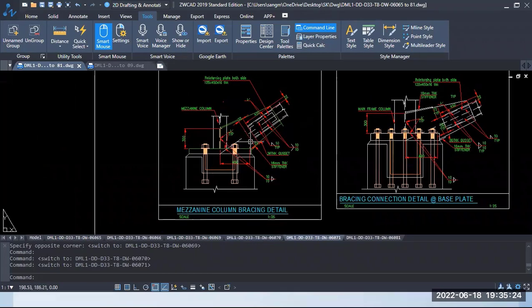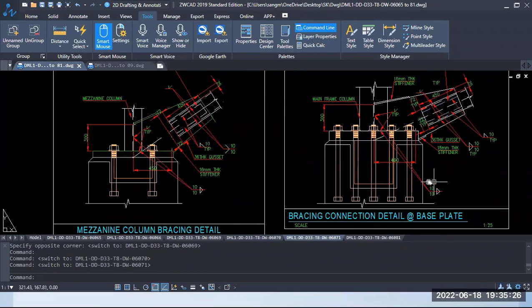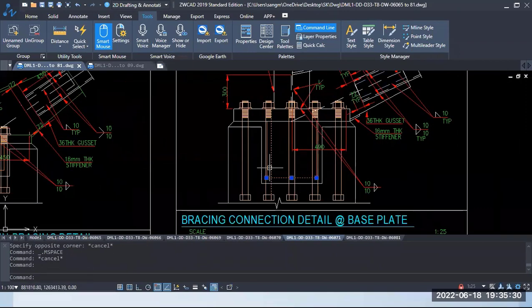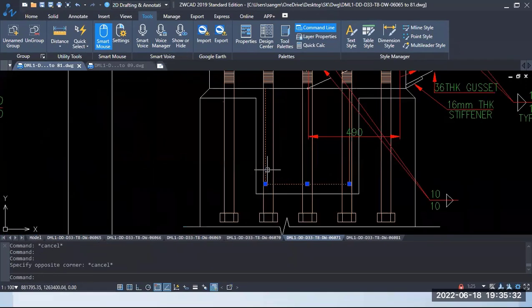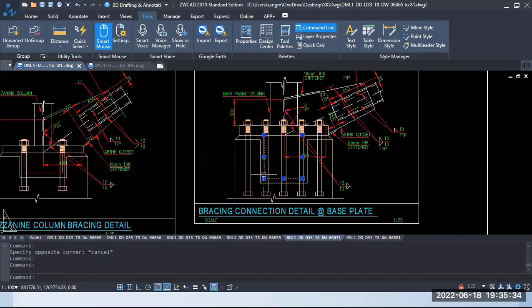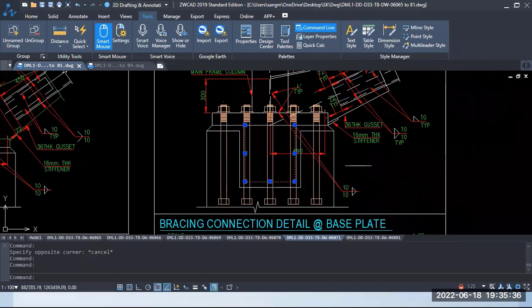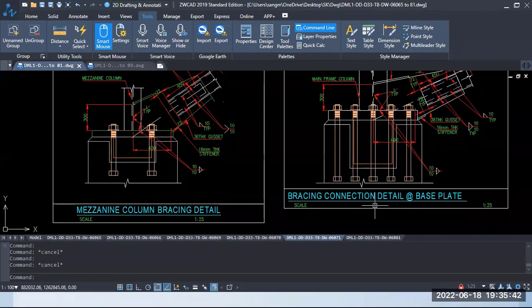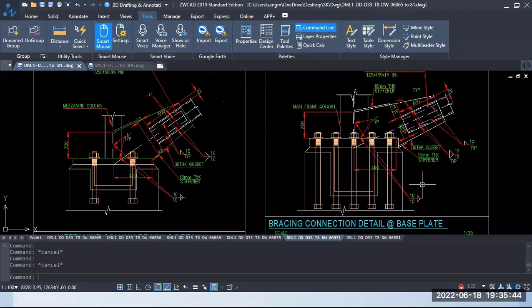This is the base plate connection at the base. You can see, I was talking about that shear key. You can see here the shear key, and these are the anchor bolts. And here, you can see one more column, which has a bracing connection and base plate. Okay, this is all about the bracing connection detail at the base plate level.